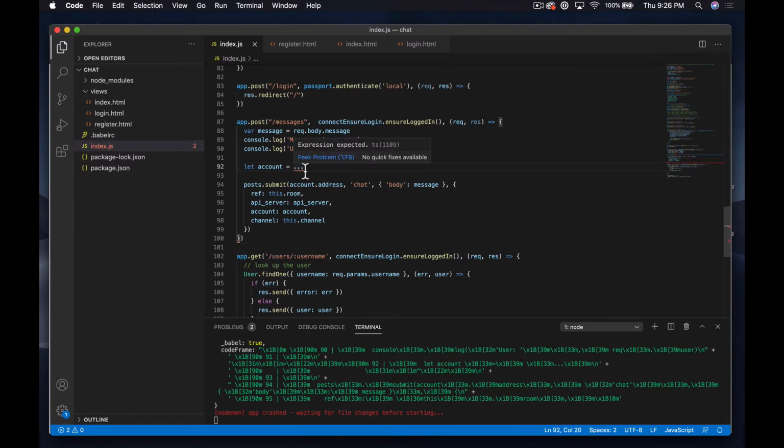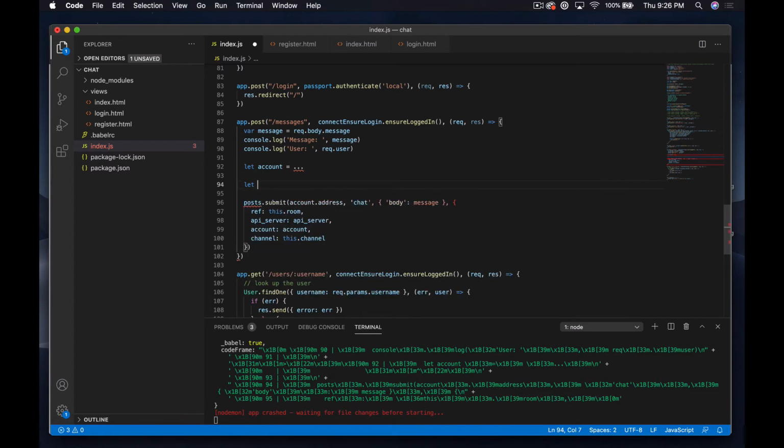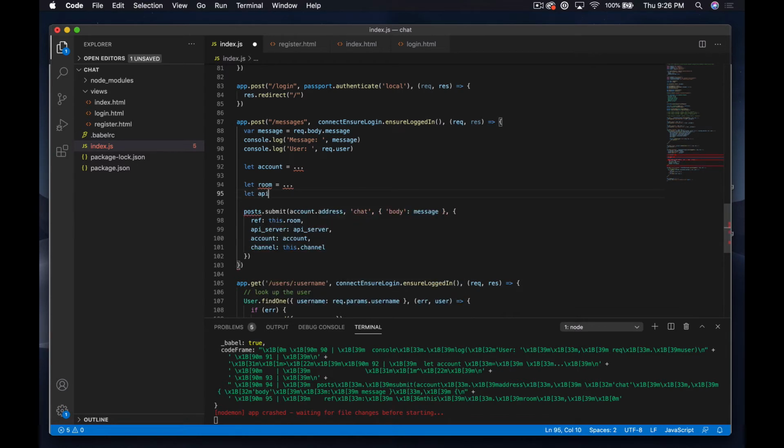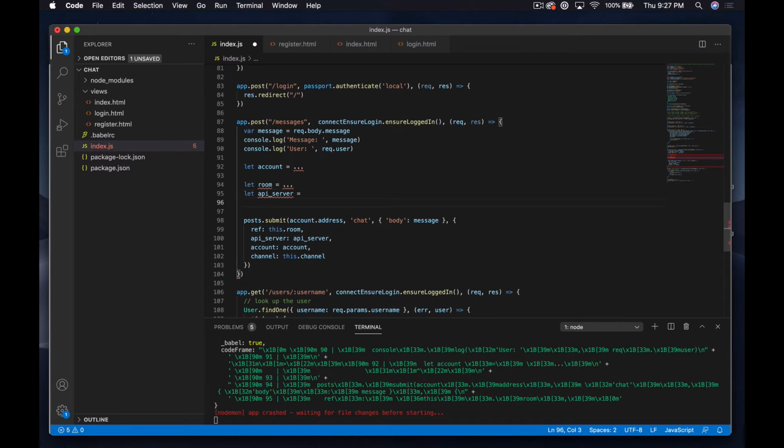but what we want to do first is actually get the code for the account. So we want to unlock the account basically using the request.user.mnemonics. Then once we have an account, we need to have variables for the rest of this stuff. So we'll say like room equals some stuff. We'll have API server equals some stuff, and then channel. So let's go pull the rest of that out of where we were just looking, and that way we can basically just make this work.